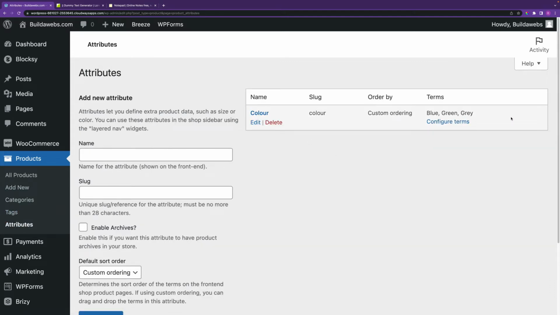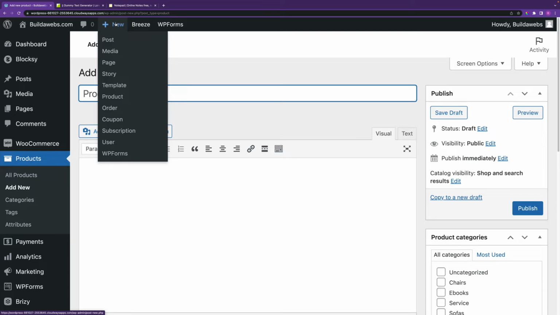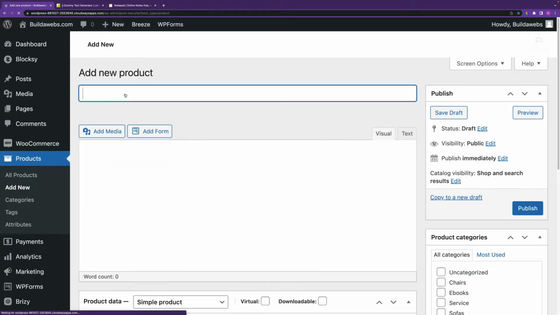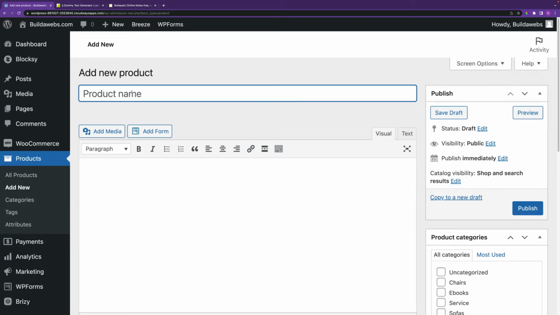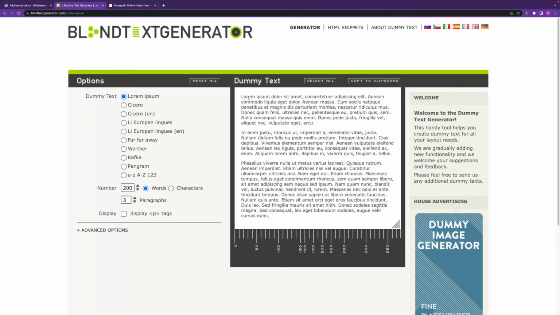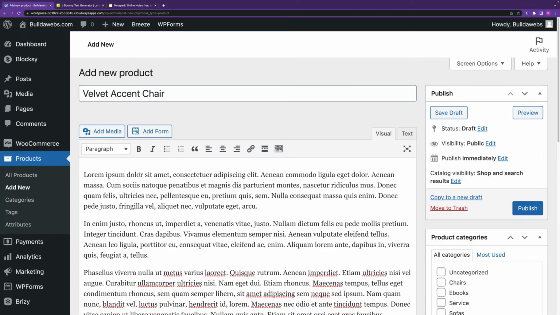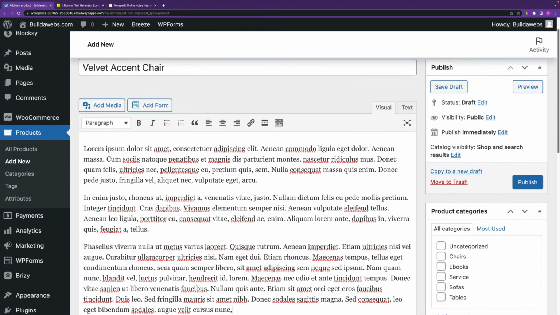The next thing you want to do is head into the product section again, so WooCommerce products, and click on add new. You can also do that by going to the top and then choosing product. So let's give the product a name, so we're going to say velvet chair, and the next thing to do is give the product a really good description with as many keywords and as much detail about what it's about. So I'm just going to copy this dummy text just for the example, but make sure to put as much information about the product as possible.